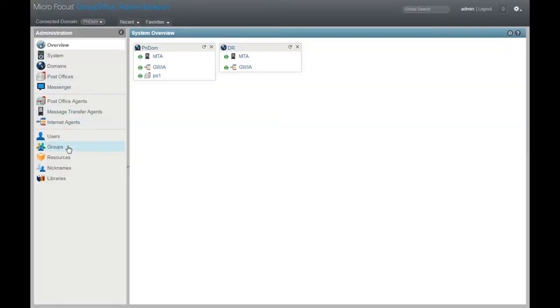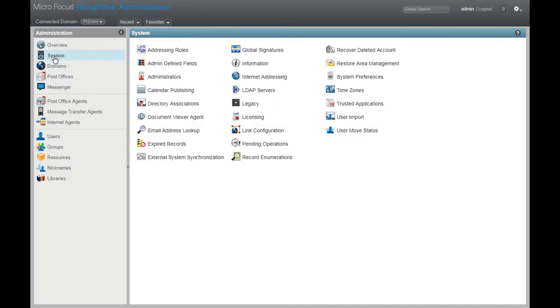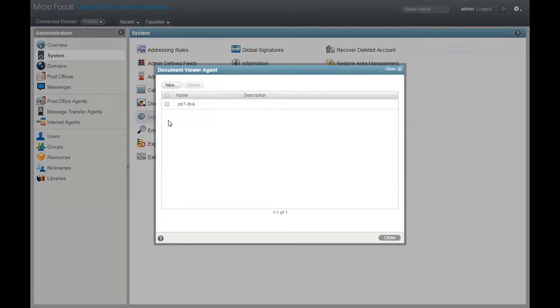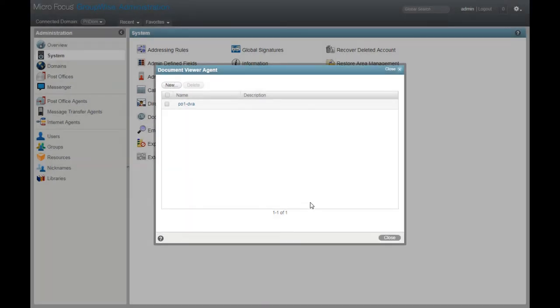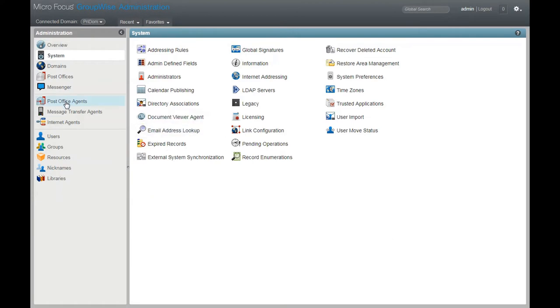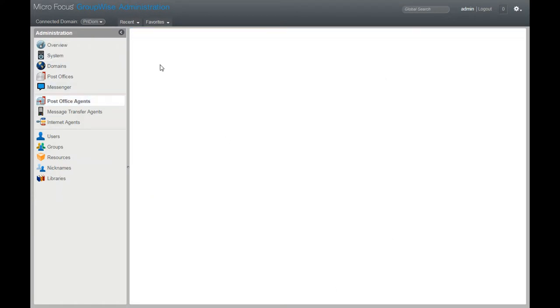To start, I'll check my admin console to see if I have any DVAs already configured. The overview display doesn't show DVAs, so I'll need to click on the system menu, then select Document Viewer Agent. Here I can see that I do have a DVA, and by the name of it, I can see it is associated with my PO1 post office. By clicking on it, I can view the properties and confirm that the address does indeed match my post office. This is less than ideal because one server will be doing double duty, the PO functions, as well as the added load of the DVA.